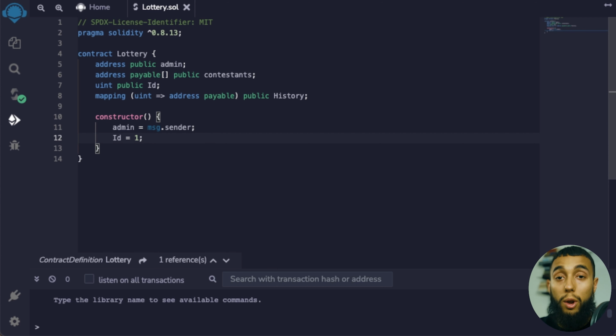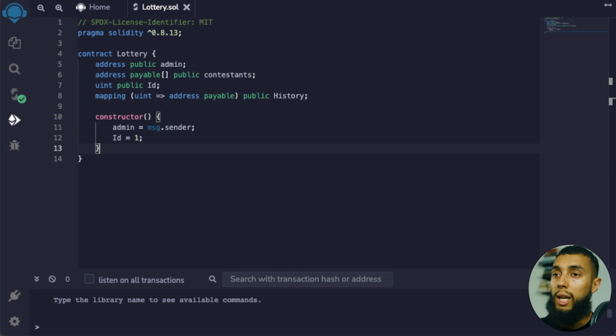All right. So the winner of the first lottery game that you play is going to be associated with ID number 1. The winner of the second lottery game that you play is going to be associated with ID number 2. Now, you may be wondering how we're going to automatically find out the address of the person who is creating the instance of our contract.